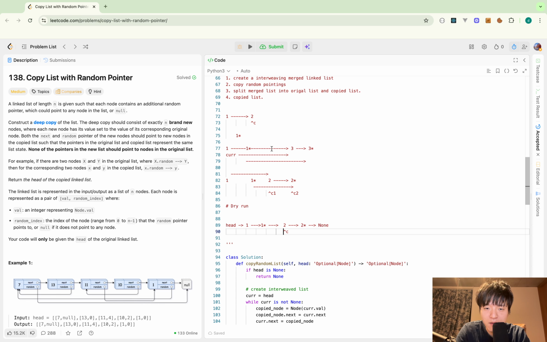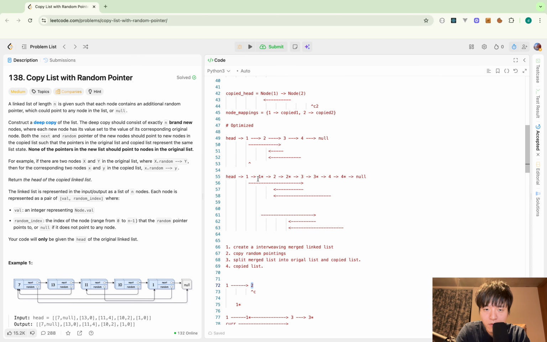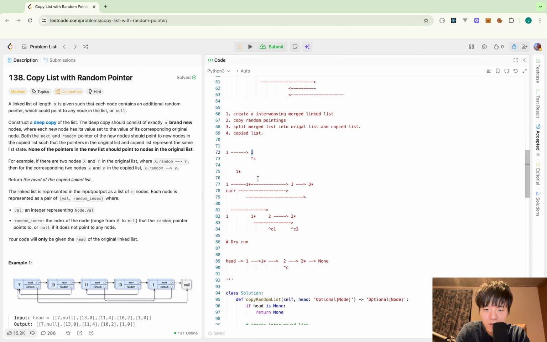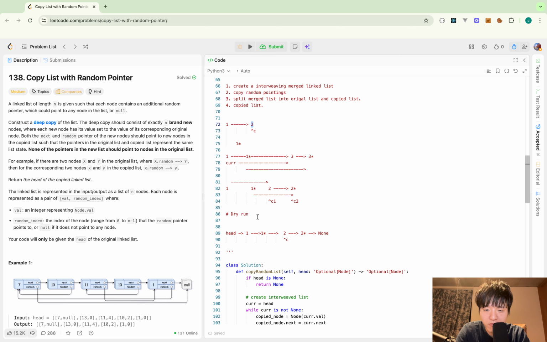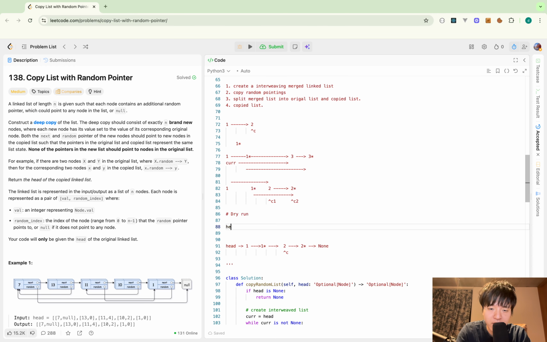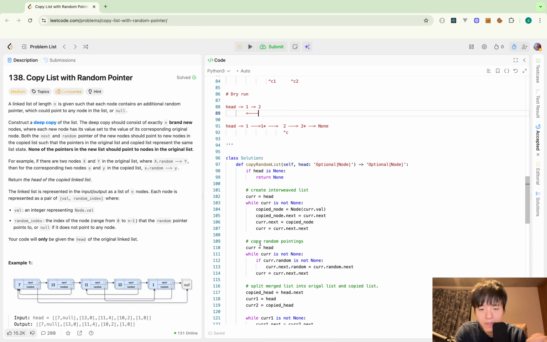where is it? Oh, this one. Where's this case? I've gone. Basically, it looked like this. So current node 2 has the random pointing node.